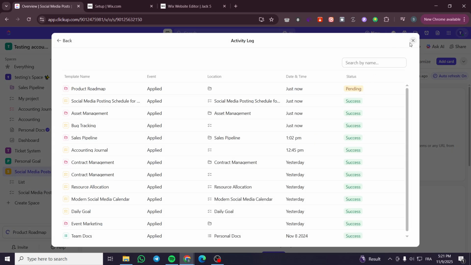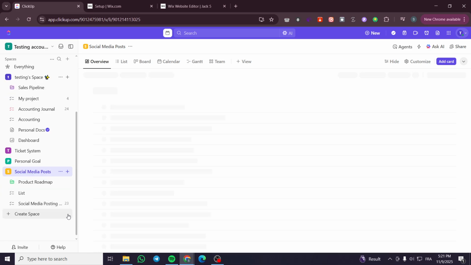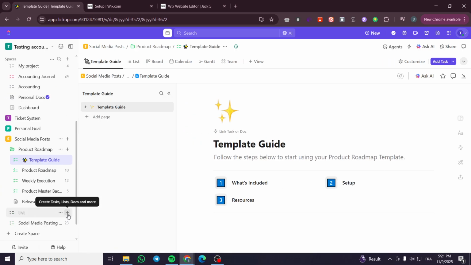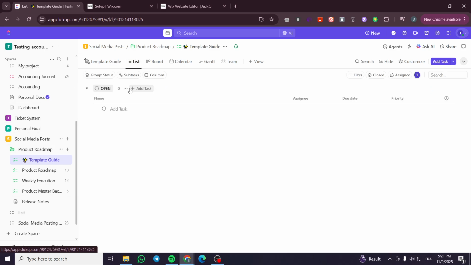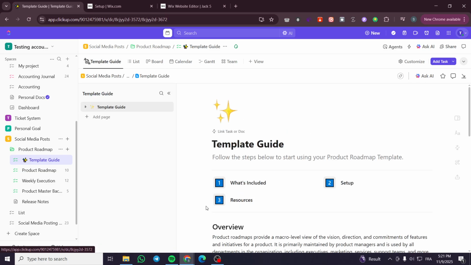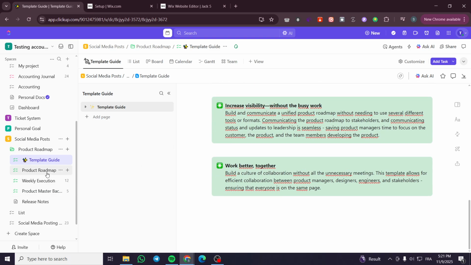As you can see, it is pending to import all the different necessary items, views, whatever. So it is going to be added and selected automatically, so we're going to wait for it. It is going to give you an advantage right there for whatever you're going to have. You can see that we have the template. This is the template guide. You can have a guide here to see the overview of it.